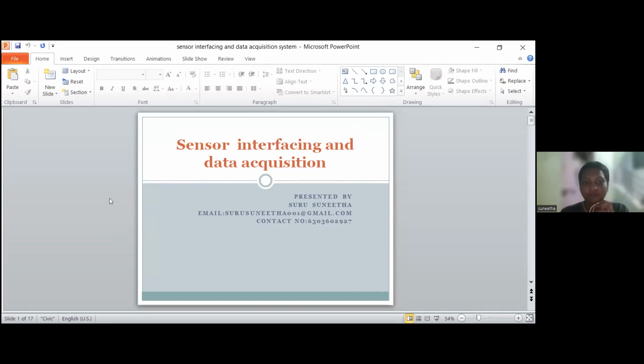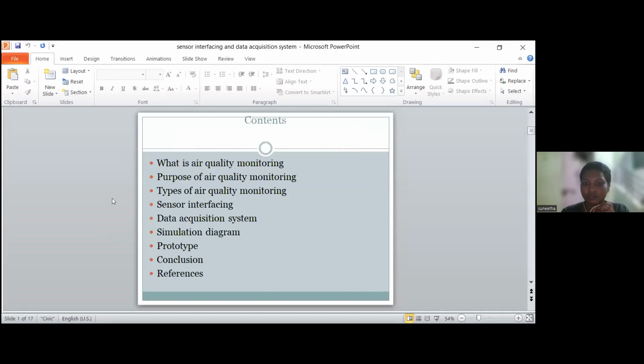Good evening, everyone. I am from Product of Embedded Systems and IoT. Today, my task is sensor interfacing and data acquisition. The contents of my PPT are: what is air quality monitoring, purpose of air quality monitoring, types of air quality monitoring, sensor interfacing, data acquisition system, simulation diagram, prototype, conclusion, and references.